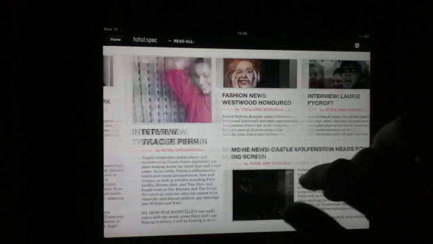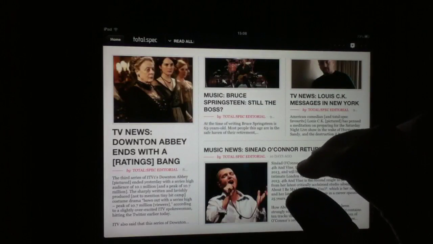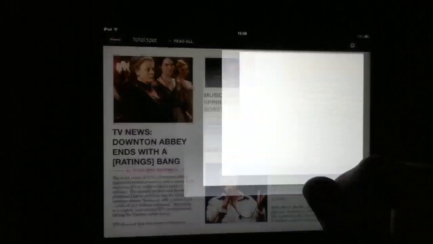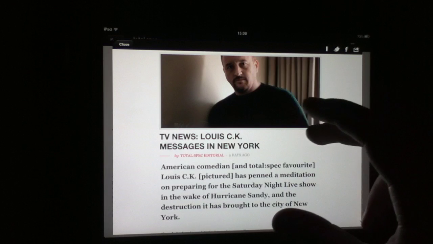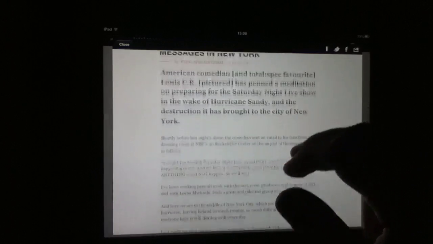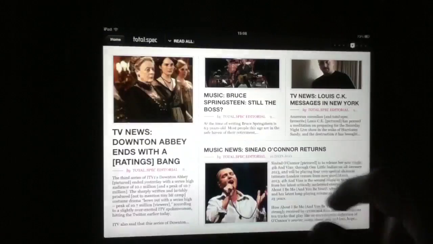I don't have to narrate every bit of this. Essentially, a wide variety of stuff, all of it related to either music, news, or politics. Or fashion, too. So for instance, if you want to read this article about Louis C.K. from New York, you can simply boot this up and then take a look. If you want to close it, simply do that.